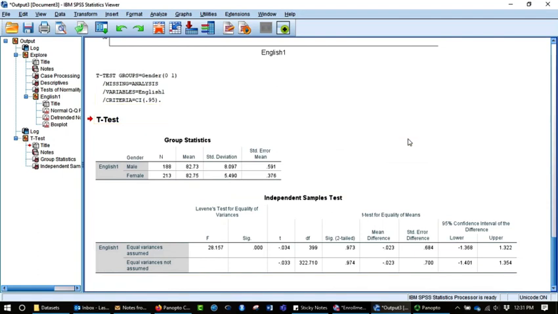And again, we have a significant Levene's test, so we violated that homogeneity of variances for this test. So we come down to the bottom row, and we see there is no significant difference between males and females on their English 1 test. We can see there's about 20-some odd more students in the female category, but they're almost exactly the same.